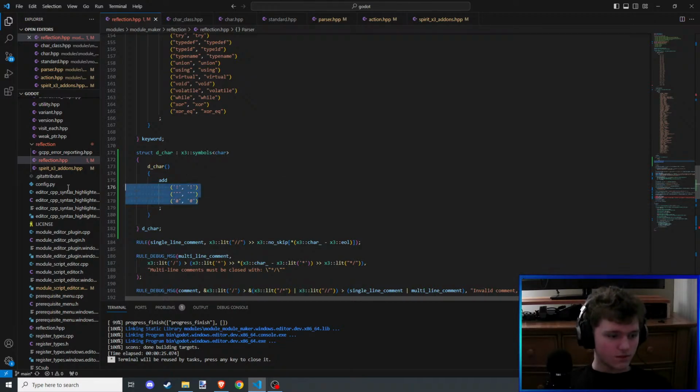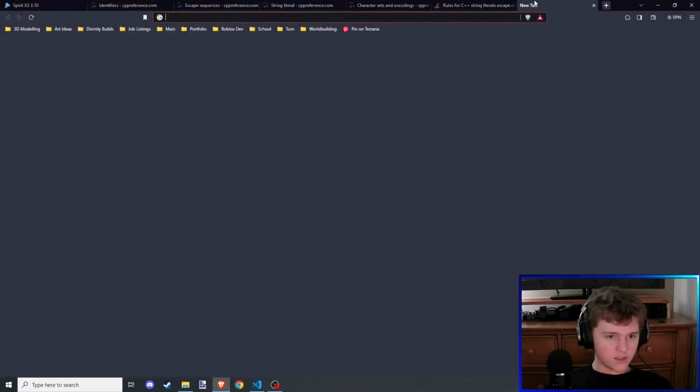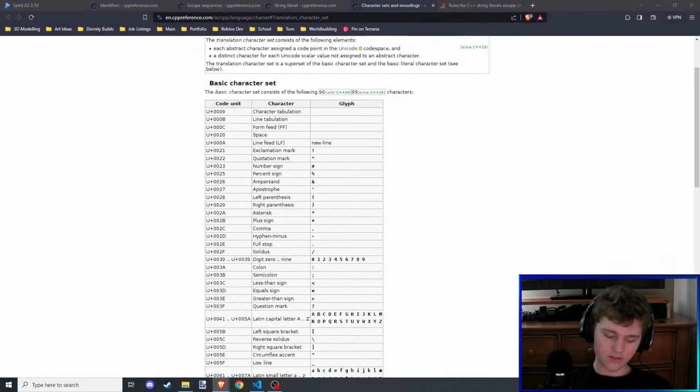Okay, let me plug this into ChatGPT, everyone's favorite threat to the global economy. Can you alter this C++ pattern to include all characters from the basic character set? I'm going to say C++17 because that's always important.